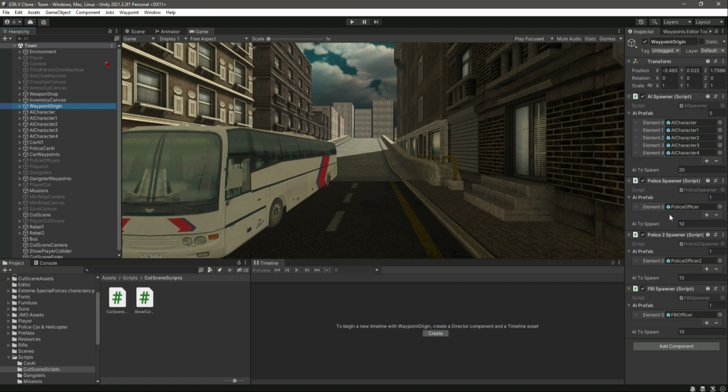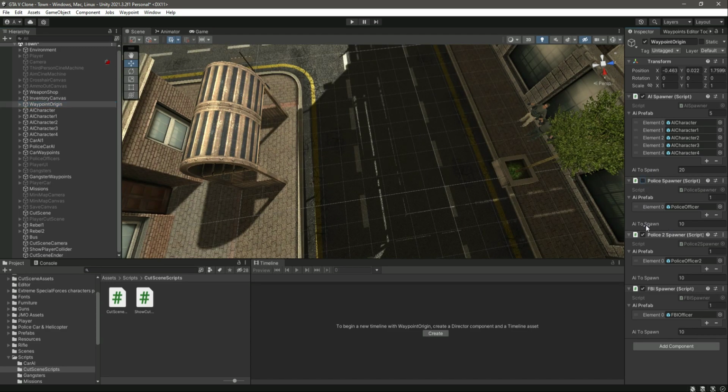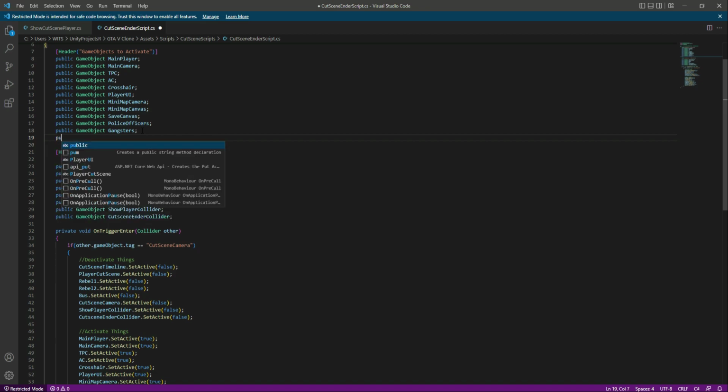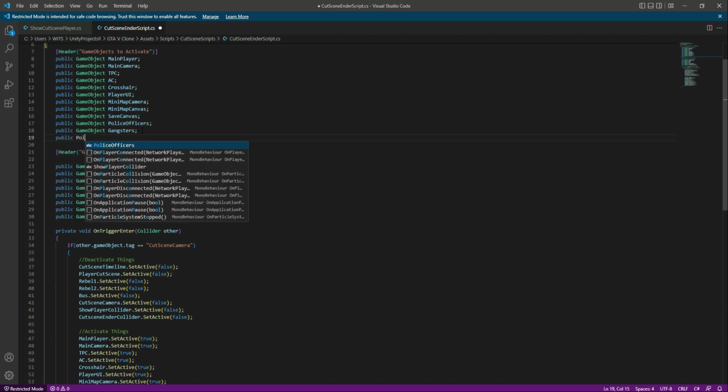Okay, so now in order to do this, let's deactivate the script first of all. Okay, like that. Then as you know, we already have added the reference to police officer and gangsters. Now let's add a reference to the scripts. So the first one is the police spawner script.